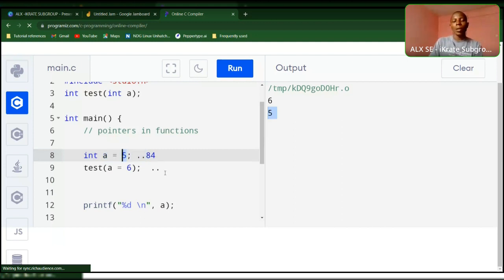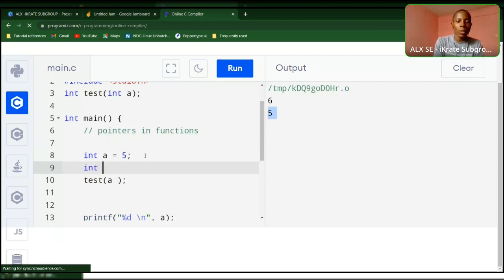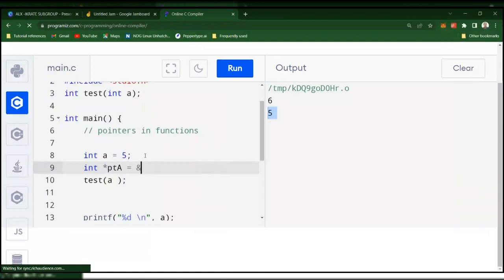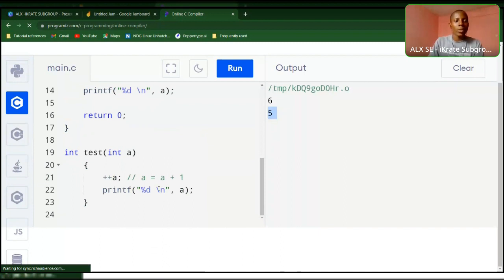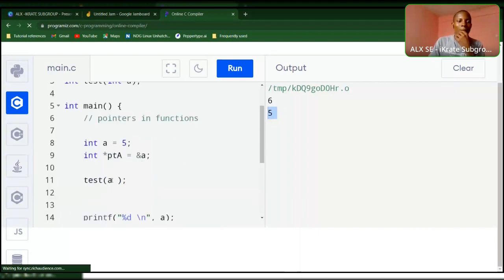We haven't changed it. But if we want this one to go directly and pick the value here, then what we should do is rather pass the address, or a pointer to it. So let me quickly create a pointer called PTA, which is equal to the address of A. Okay, so if we have the pointer, then your function should take a pointer instead. So this time around, instead of passing A, I can pass PTA.